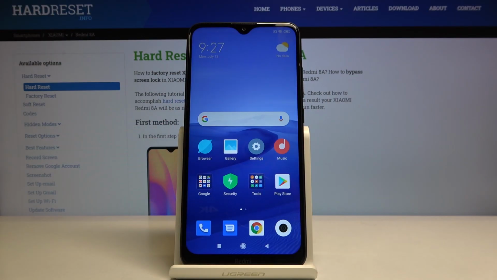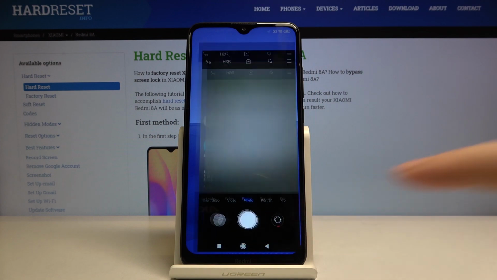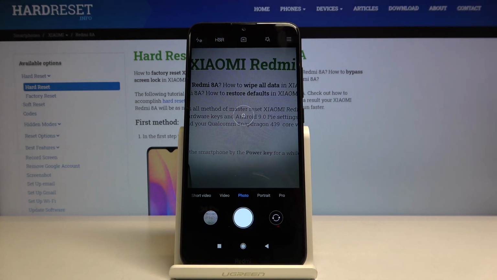Welcome, here I've got Xiaomi Redmi 8A and I'm gonna show you how to change image quality in the camera app on this device. So at first we have to tap on the camera button here to open it, and as you can see we are in the standard photo mode, so let's go to more options.